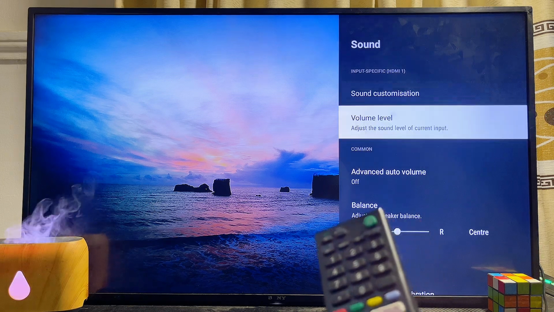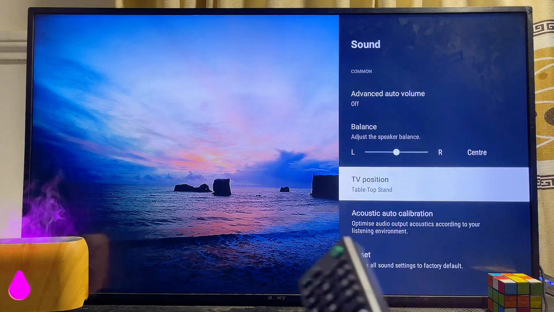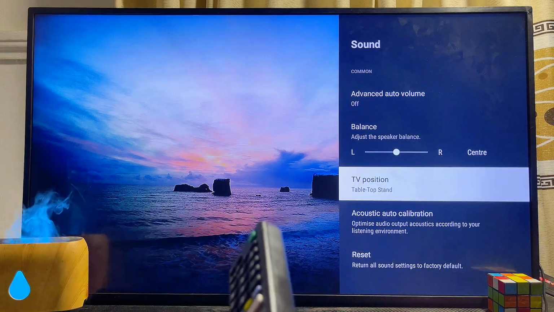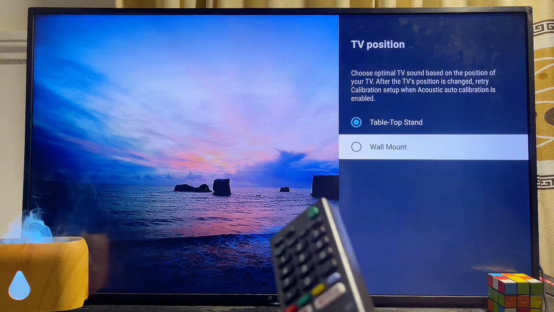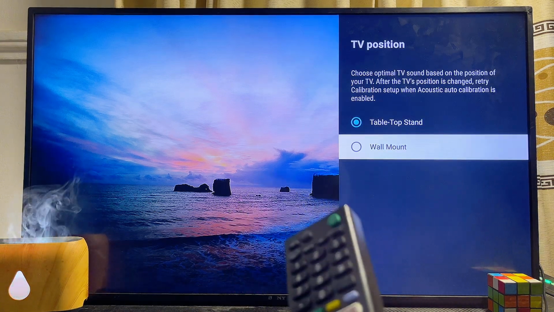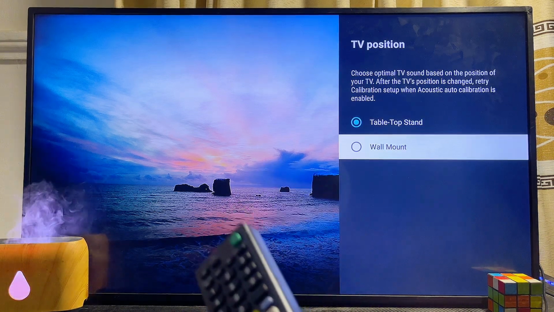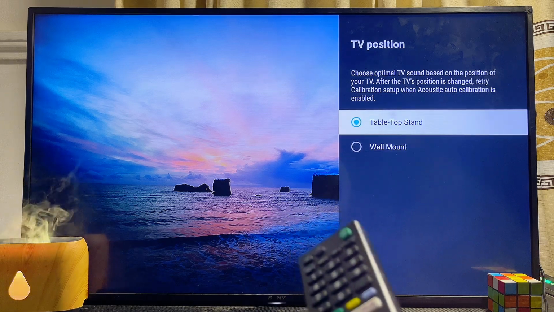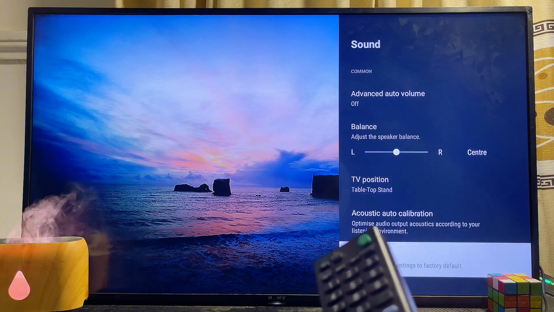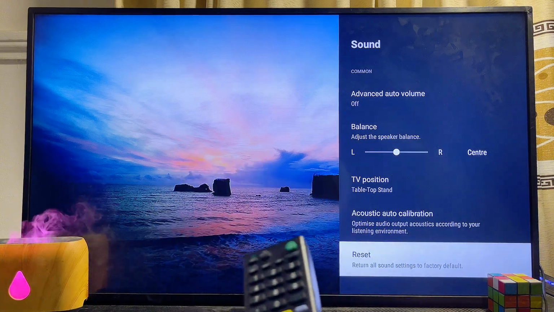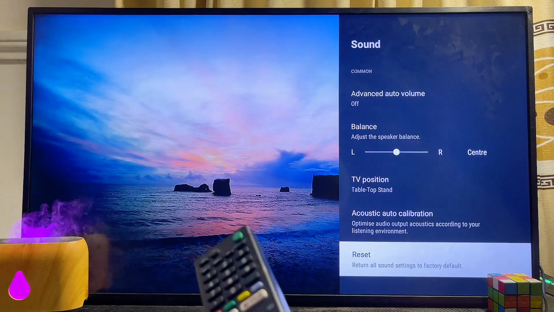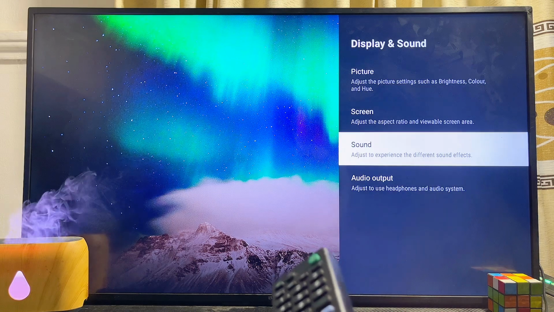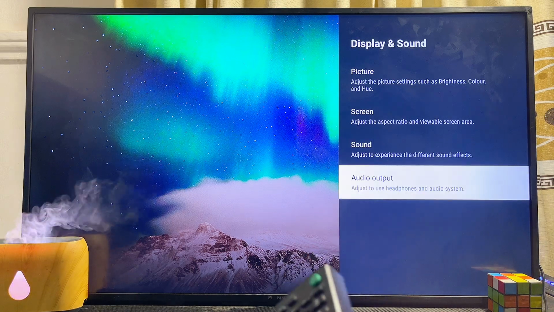Go back to the previous option and then scroll down to where you have TV position, and if your Sony TV is mounted, you want to make sure that this is set to wall mount, or if it is on the table or just placed on any surface, then make sure it is set to tabletop stand. Now go back to the previous option, and over here you basically have the option to reset the sound settings of your Sony TV.